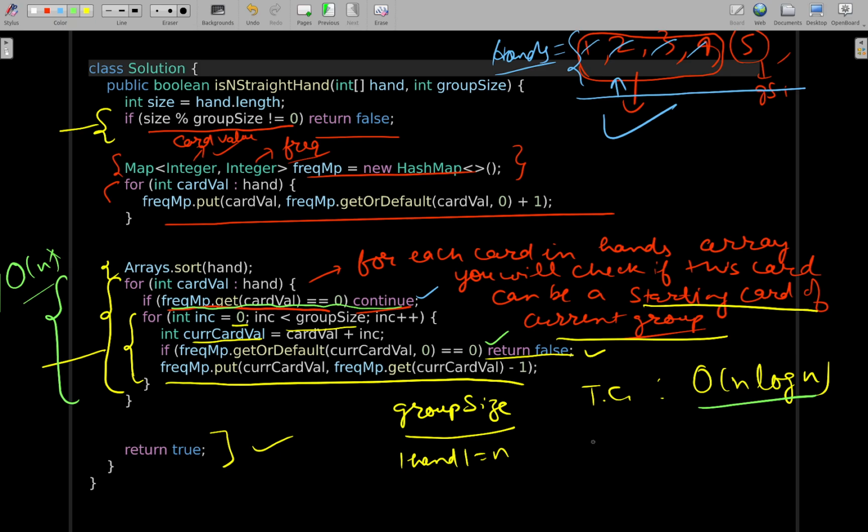As far as the space complexity is concerned, it can be order of n. Basically every value in the hands array could be unique. For example, 1 2 3 4 5 6 7 8 9, so all of these values would appear at least once in the frequency map. So in that case you will have a space complexity of order of n. These will be the complexities and this will be the approach.